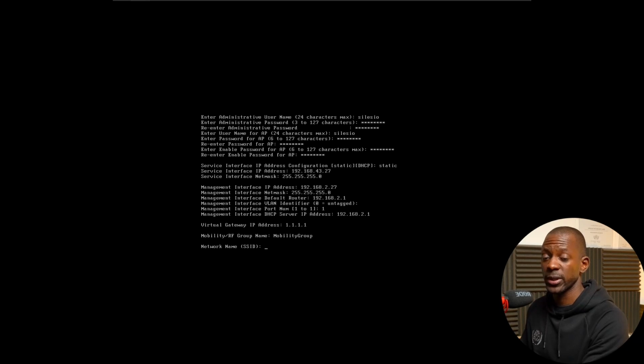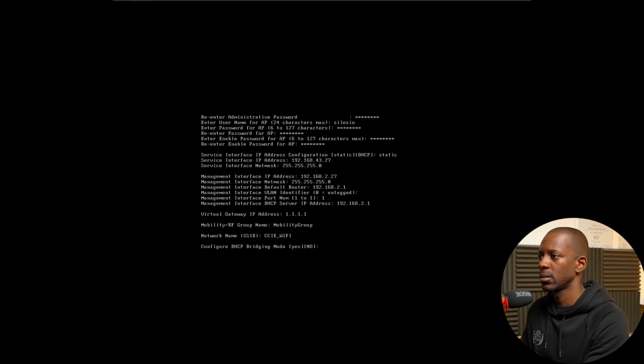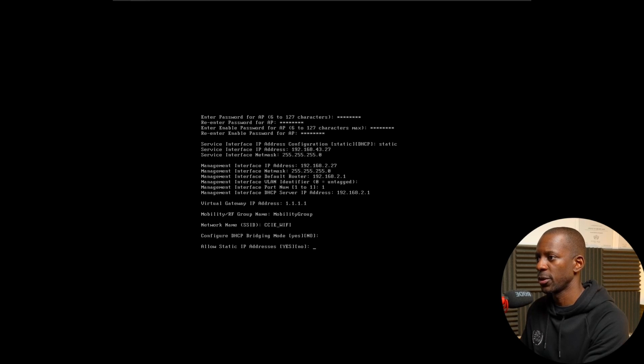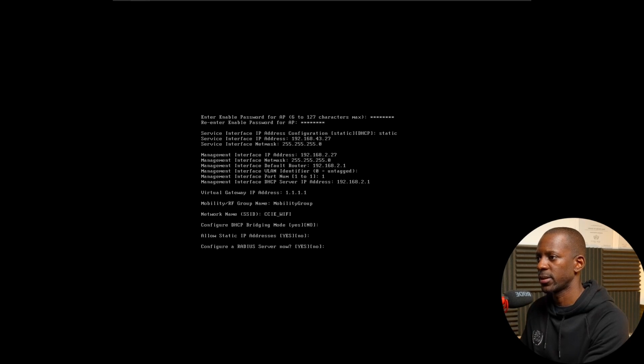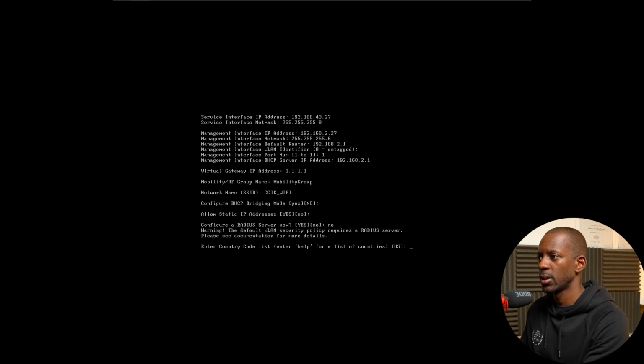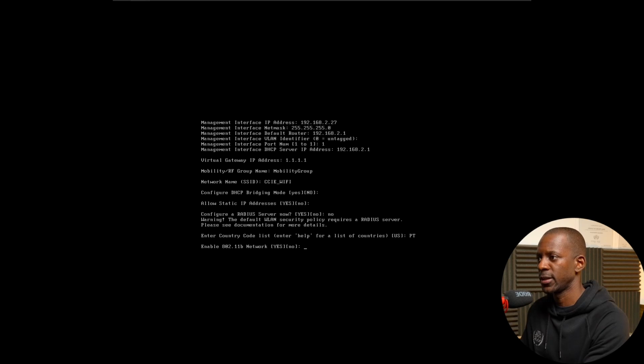Now the network name, that's going to be the SSID that the clients will use to connect to the wireless network. So I'm going to name this CCNA Wi-Fi, and configure DHCP bridging mode, no. Allow static IP address, yes. Configure radio server, no. Country code, I'm in Portugal, so that's going to be PT.